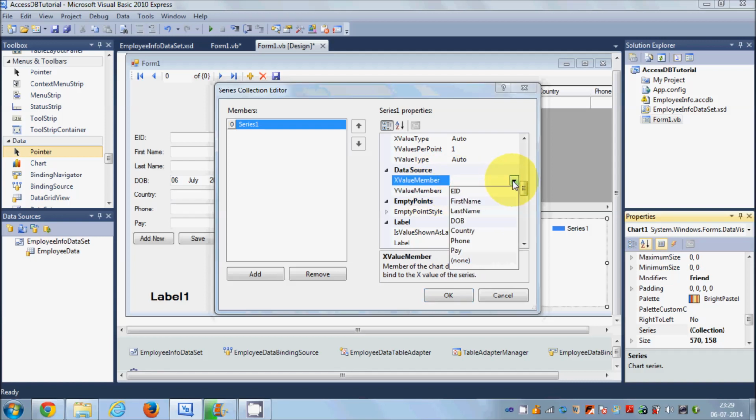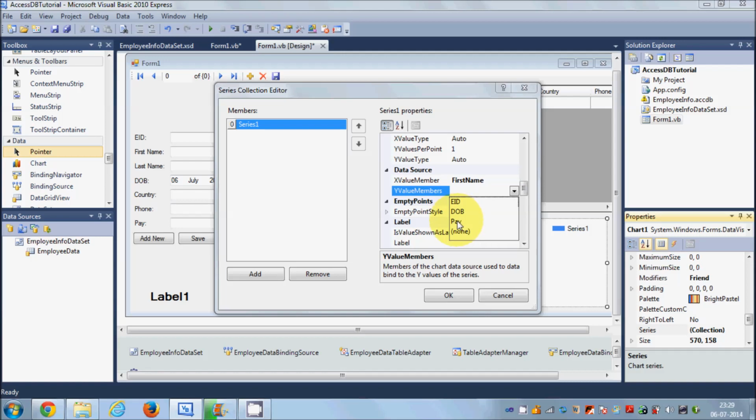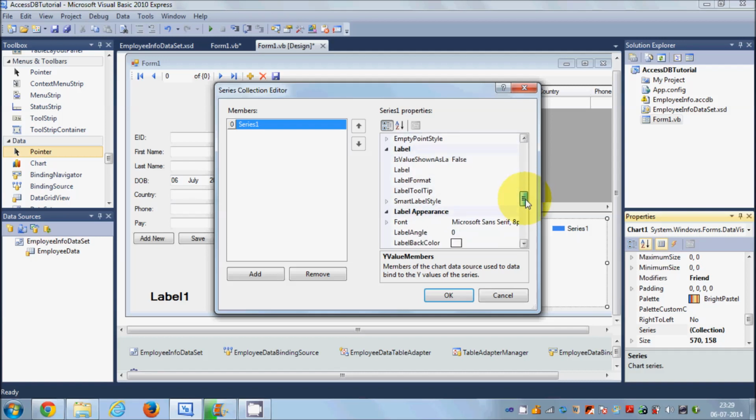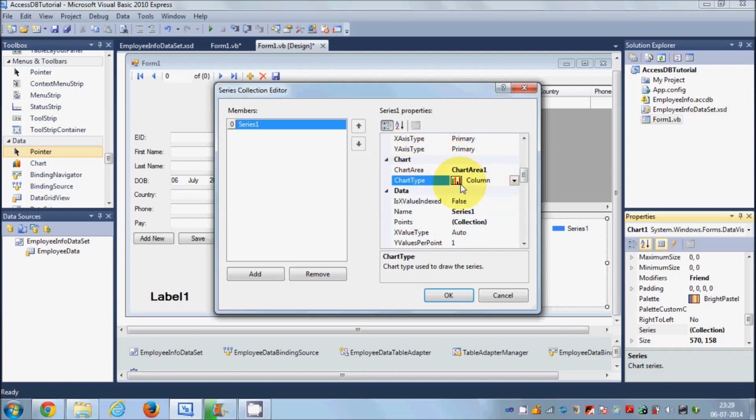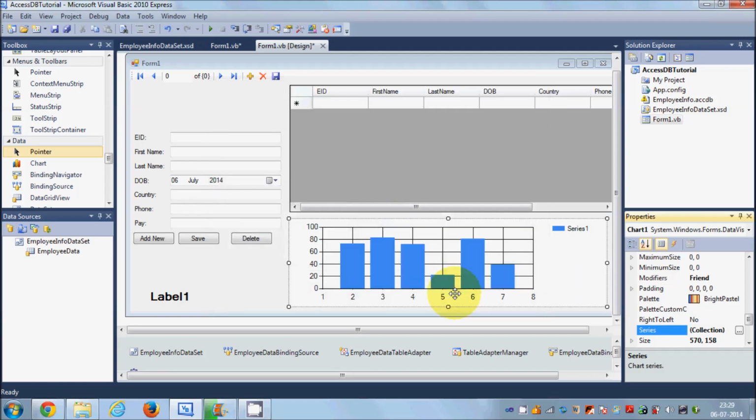So for example, I want to show first name on the x axis, and I want to show the pay of the employee on the y axis. I will select this, and when you go further down, in the chart section you can select the chart type, whatever you want. It has bar chart, stacked chart, line chart, pie chart, and all kinds of possible charts. I will leave it as the default column chart for now, and I will click OK.